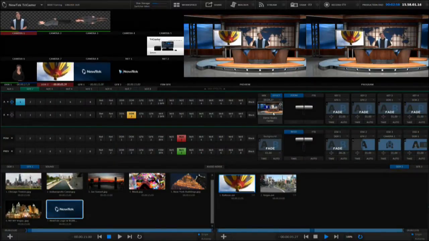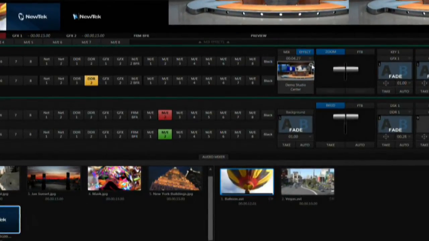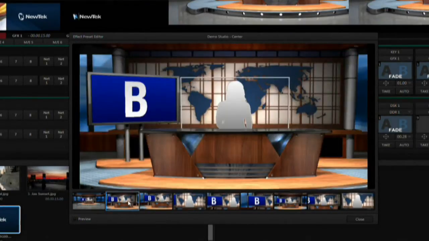Now mouse over the picture icon, but don't click on it. A gear appears in the upper right corner. Click on the gear to open the Effect Preset Editor. The interface is simple. Along the bottom are the presets. Above them is a preview of the effect. Click on Preset 2. The preset preview window snaps to that preset instantly.